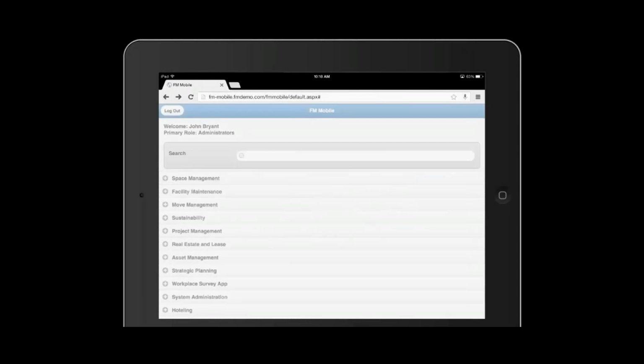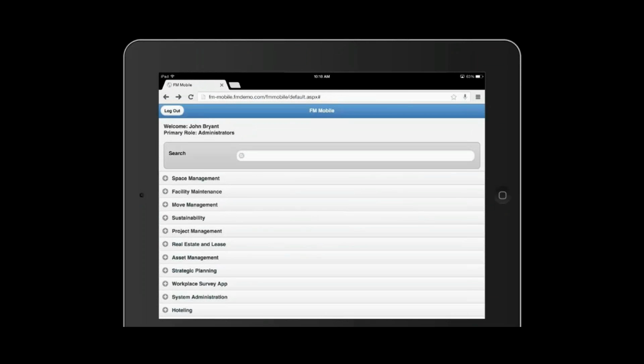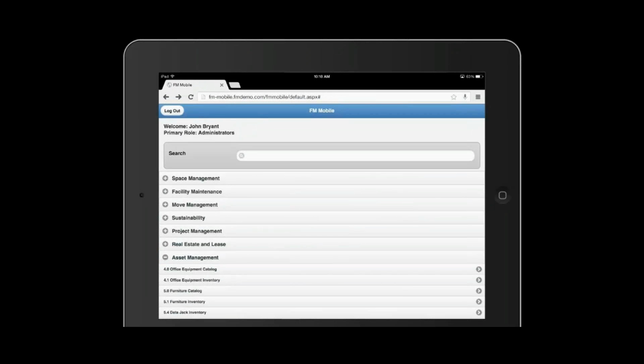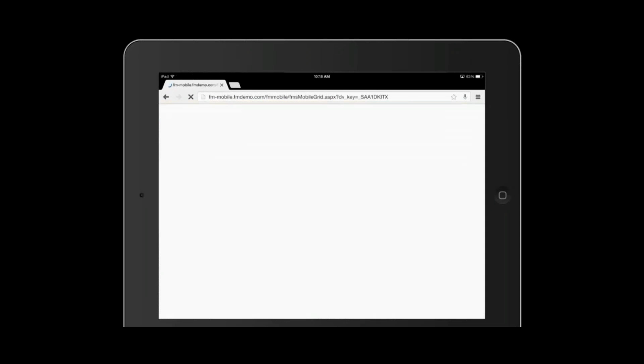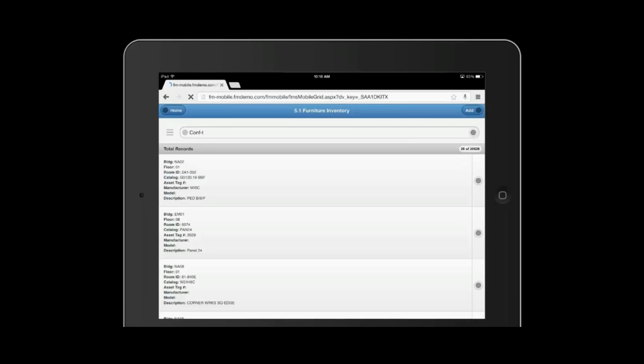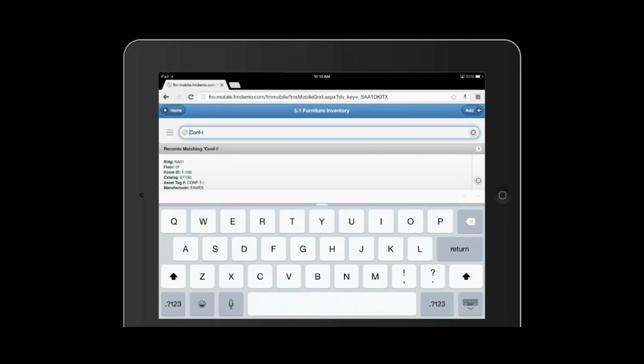In this example, I'm going to search for and locate that piece of equipment, because if you can imagine, often you'll have not just one piece of equipment. You could have potentially thousands of pieces of furniture. I'm going to do a keyword search. It's going to immediately bring up that record, and I'm going to select that record. It's going to bring up all of the details about that piece of furniture.